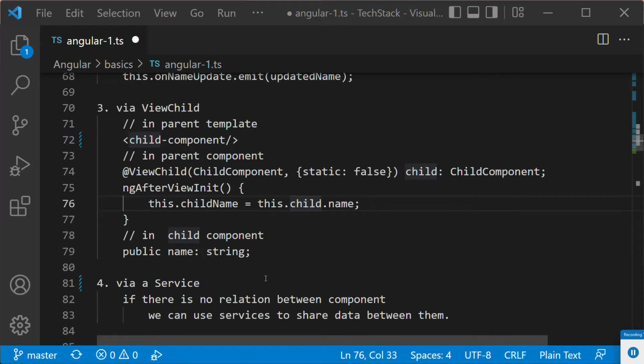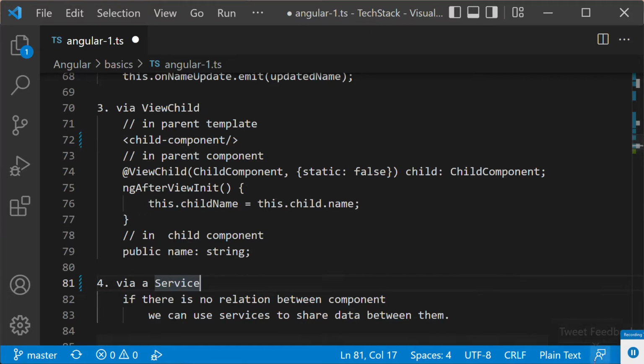And the last one is we can communicate between components which are unrelated. We can communicate using services. So if there is no relation between components, we can use services to share data between them. We have already seen how to use services in Angular.